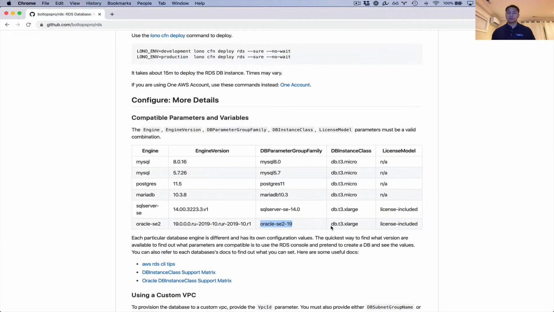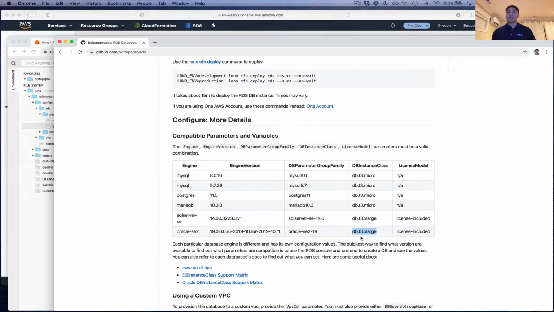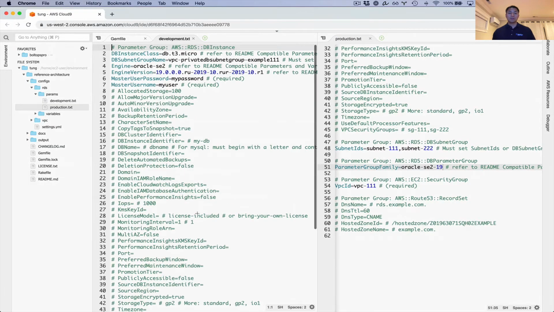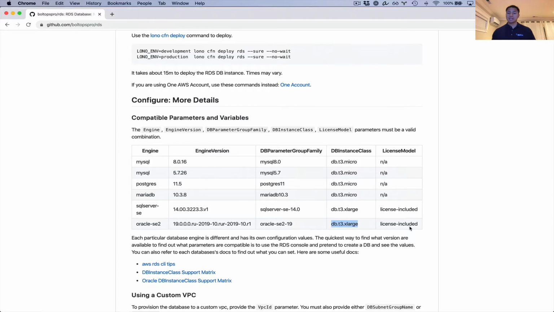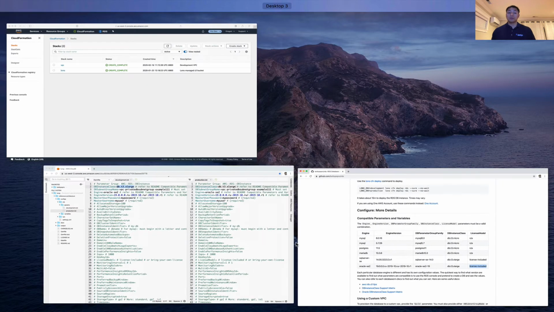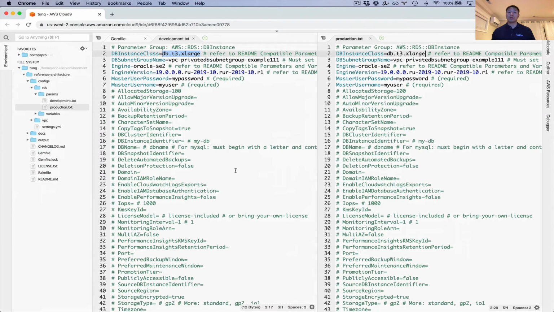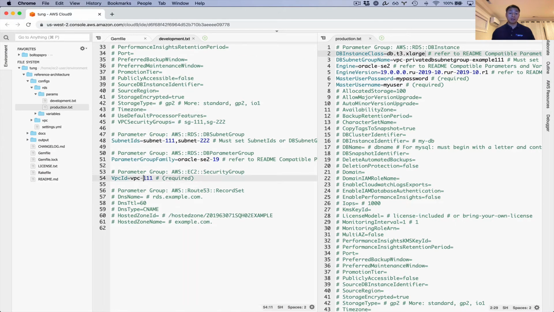And the last, or no, two more from this table. The DB instance class. So db.t3.micro won't work for Oracle. A large will, so we're going to have to use that one. So I'm going to set that. Okay, so that's good. And then lastly, license included. With Oracle, there are different license models. You might already have a license for Oracle. If you do, then you want to use the bring your own license model. But I'm going to use the model that's included with AWS here.